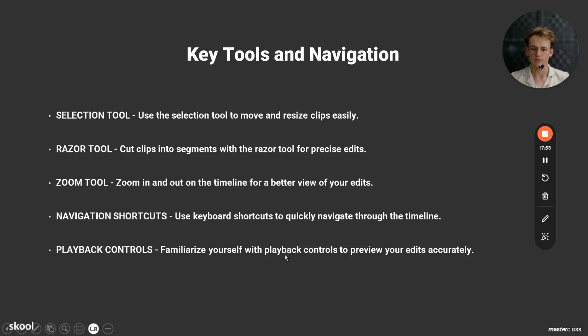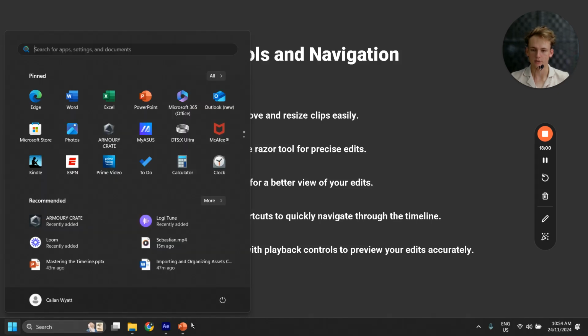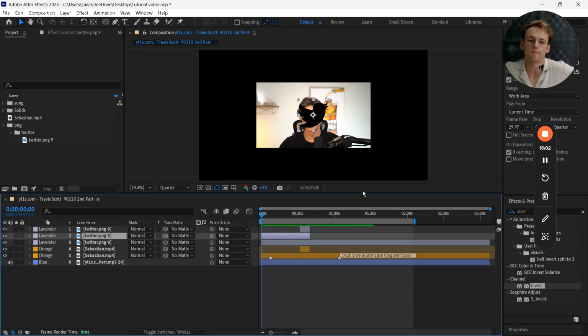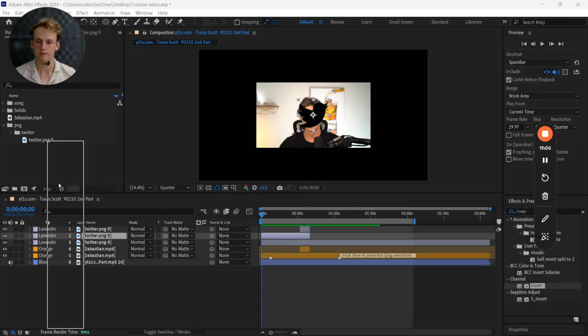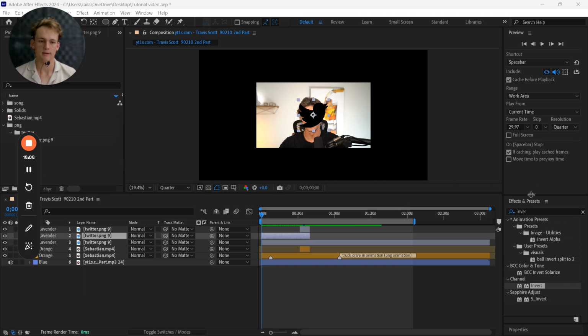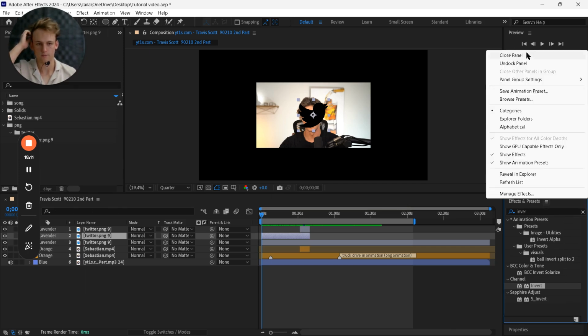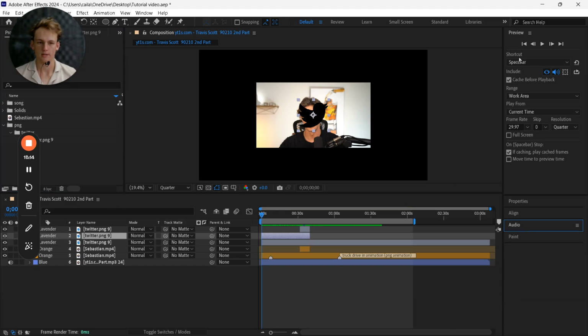Playback controls. Familiarize yourself with the playback controls to preview your edits accurately. So the playback controls are a little bit funny. What we're going to do is move my pretty face out of the way and this ugly thing out of the way. So the playback controls are these preview controls just here. These preview controls are all your playback controls. So the shortcut to start the edit to play.